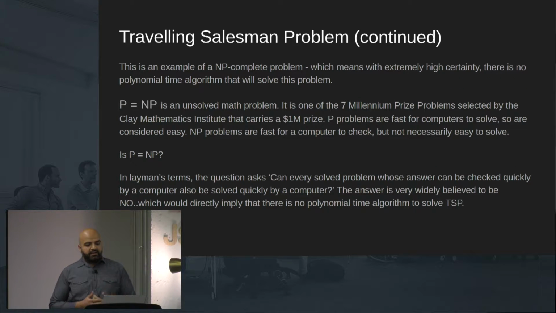So the traveling salesman is an example of an NP-complete problem, which means with extremely high certainty, there's no polynomial time algorithm to solve this problem. And P equals NP is actually an unsolved math problem. It's one of the 7 Millennium Prize problems selected by the Clay Institute, I believe in 2000, and it came with a $1 million cash prize. It has not been solved to date.